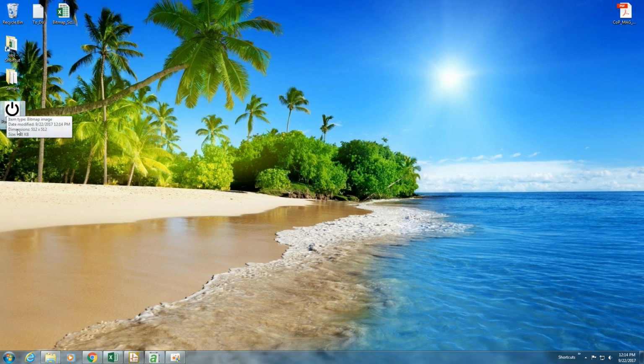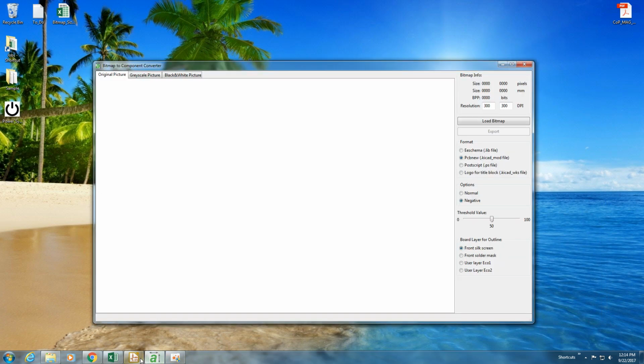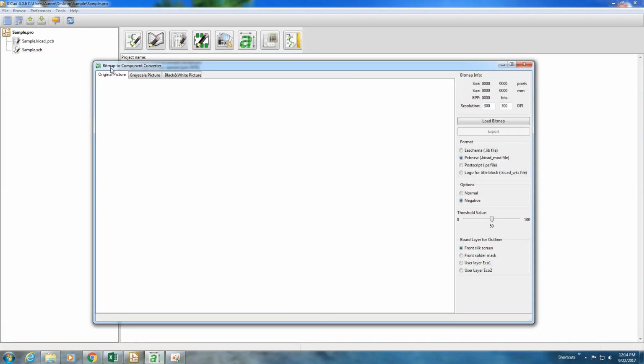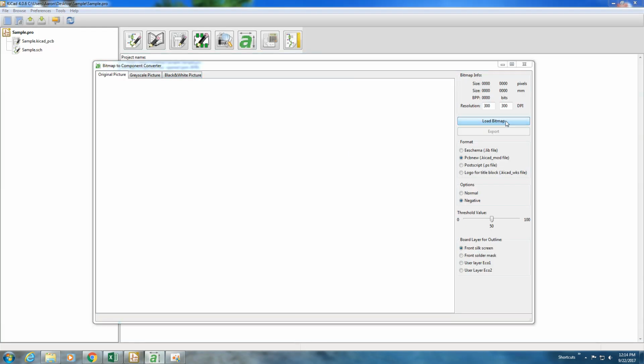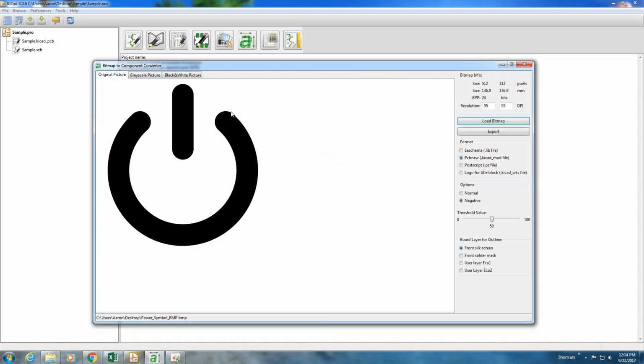So now that we've got our bitmap, we can open up KiCad's bitmap to component converter and load it in there. So there it is. And over here, it tells you the pixels, the height and the width, and also the size. So if you want to change the size of the picture, which if you're putting this on your silkscreen on your PCB, it's nice to have multiple sizes of it. Depending on where you want to put it on your PCB, if it has to be big in the background or small up in a corner.